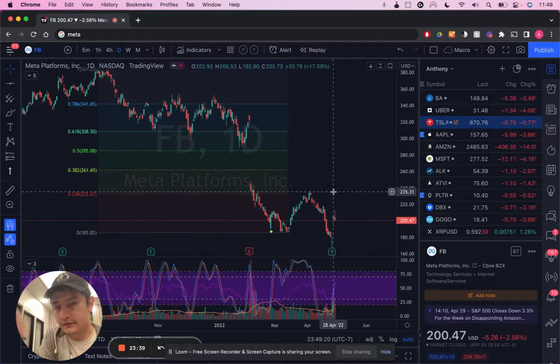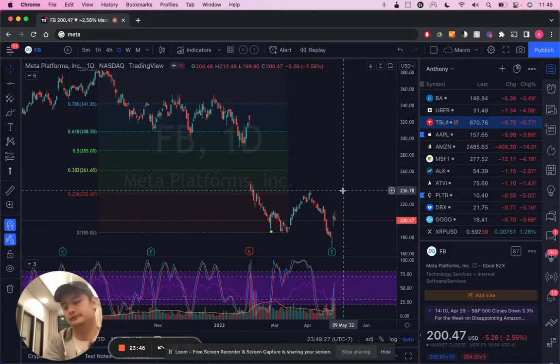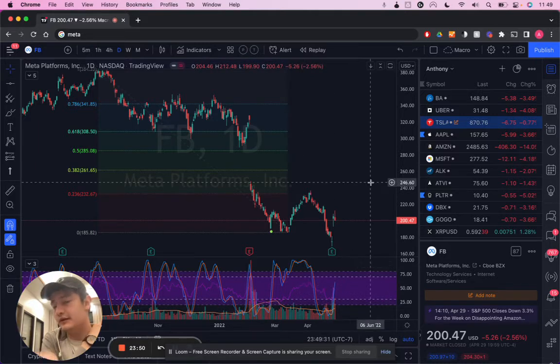Is there a resistance right here? Say I get in at 250. Yeah. I cut at 230. If it breaks 230, I cut it. I doubt it though. Look at the RSI. Facebook is an obvious trade.